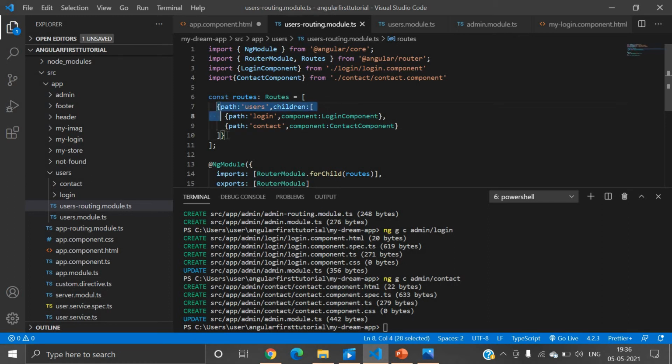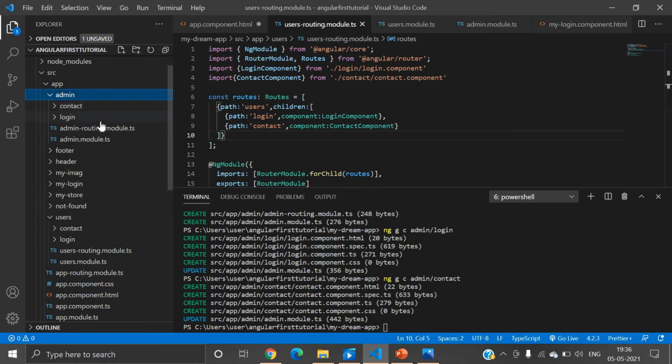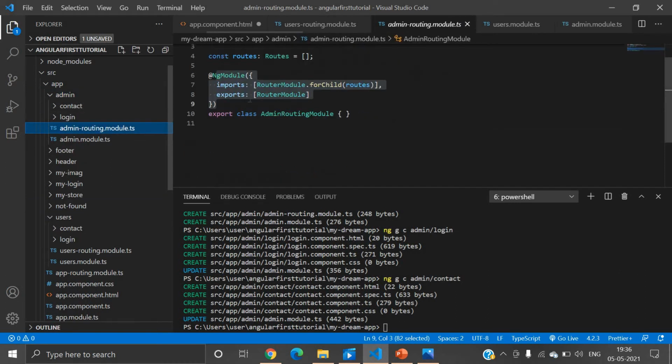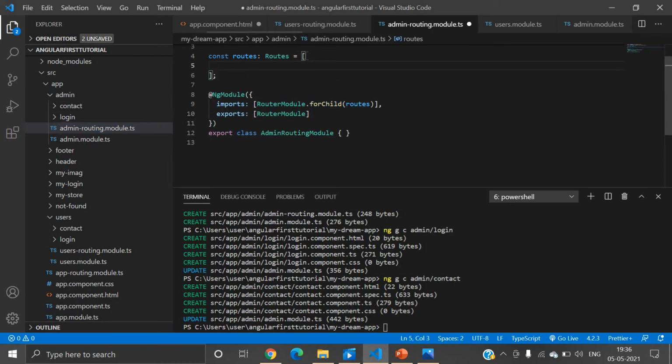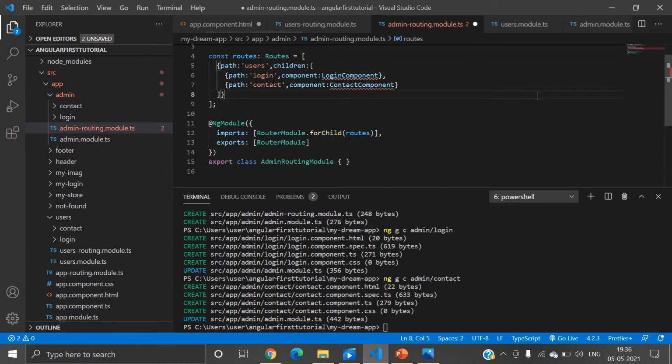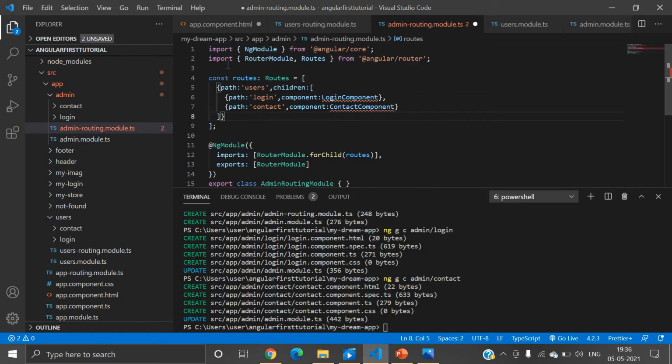Now let's copy this file and move on to the admin modules. It's the same thing here, I want to apply it inside this array. I will just copy this file. Now let's import the login component, the login component of the admin modules.